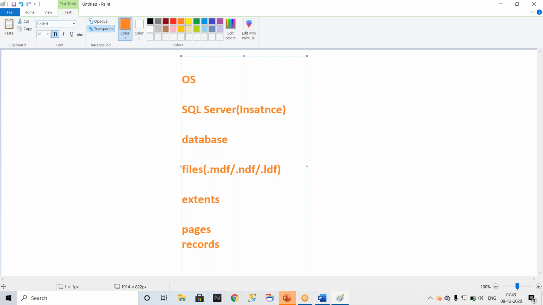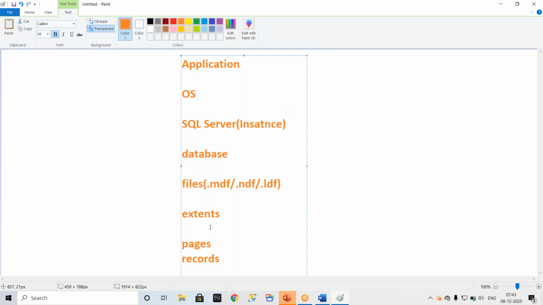So this is the hierarchy we'll follow. The application will connect to the operating system where our SQL Server is installed. Within that instance, there will be multiple databases, so the application will point to the right database. In that database, we have multiple files, .mdf, .ndf, .ldf. Within those files, there will be extents. In extents, there are pages, where your actual data is residing. So your data is residing within the database, within the MDF, within the extent, within the page. Got you?